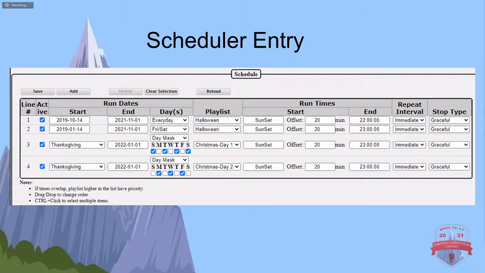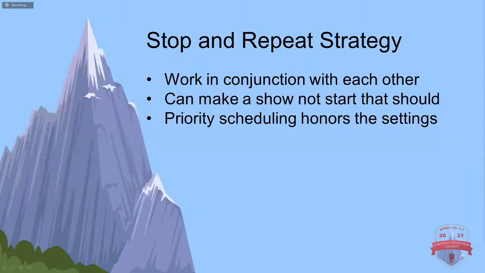So the repeat interval and stop type are a little more complex. We'll get into that. So you have the stop and repeat strategy. It's fairly straightforward if you just have one schedule, but once you add other schedules, it's important that you understand how these settings can affect your show.